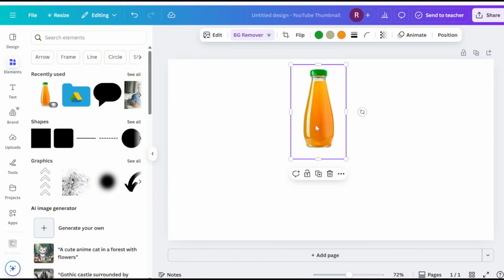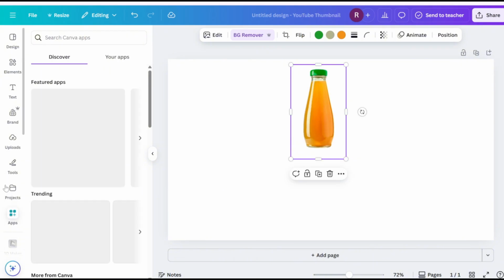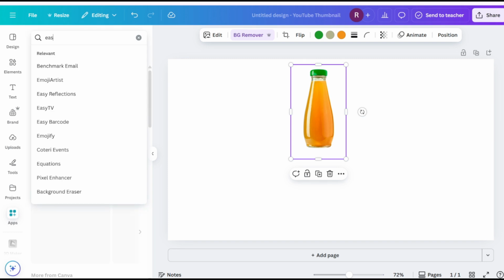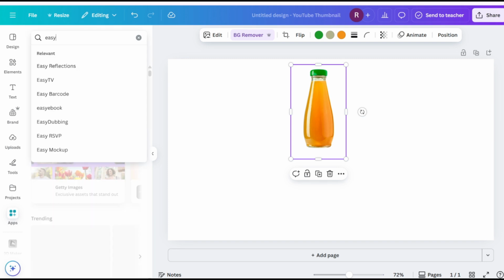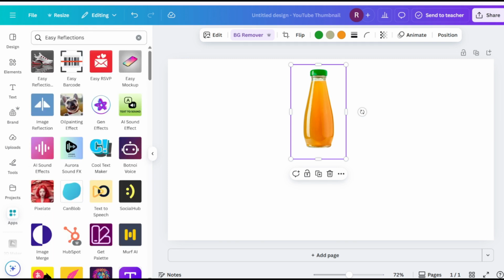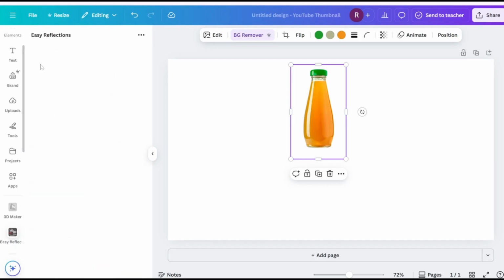Next, go to Apps and search for Easy Reflections. The app with the sneaker icon. Click to open it. Select your image on the page. Click Create Reflection.